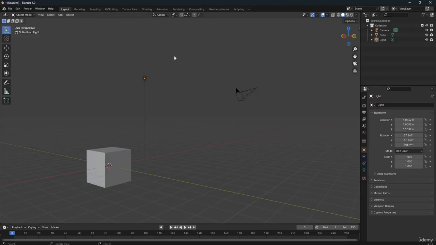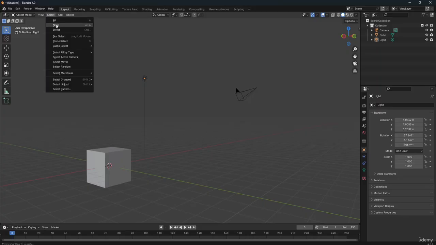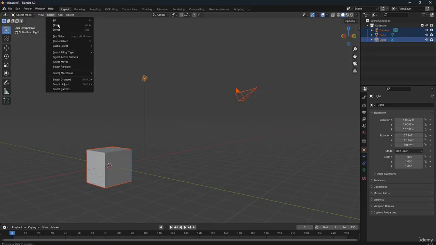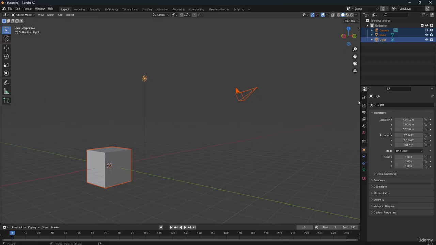And if you want to select all, if you just press A, everything on your screen will be selected. Suppose you have a lot of objects and you are not able to click outside of the objects. In that case, you can go to the select option and click on all. Otherwise you can just press A on your keyboard and everything will be selected. So here I just pressed A, and again if I select none, which is Alt A, I will just deselect everything.